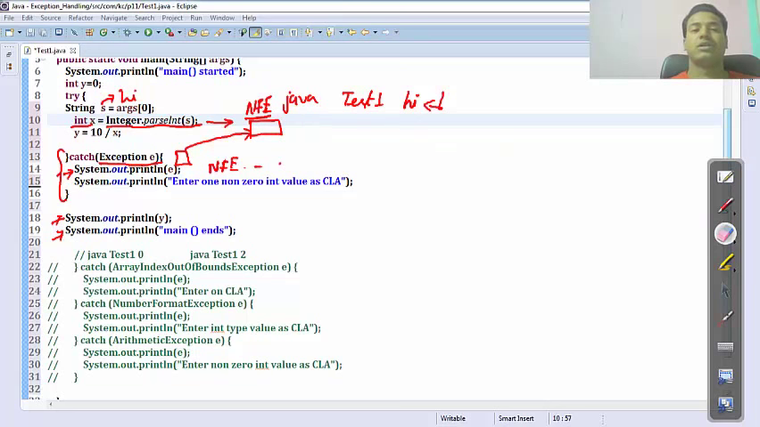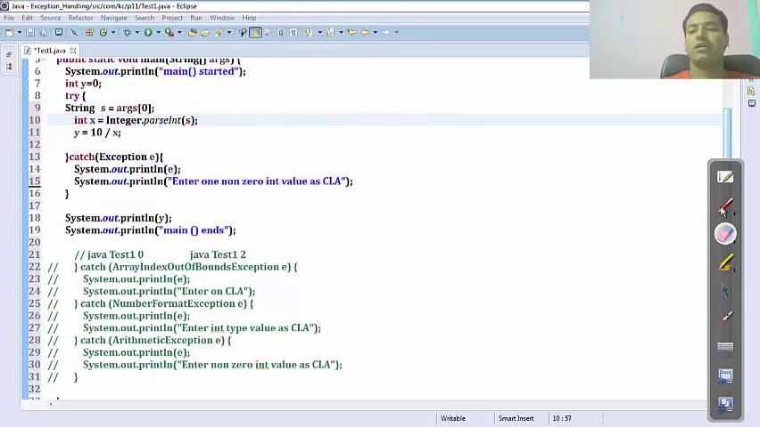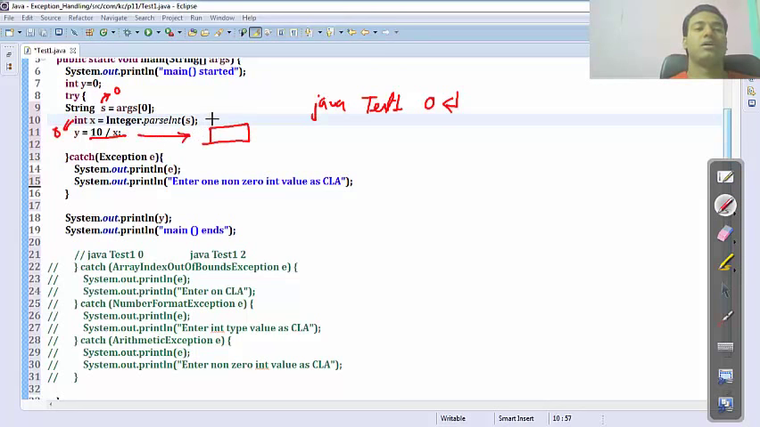Same way again, if I execute with java Test1 with 0, then here S is 0, 0 is convertible, so x is also stored as 0, and when you are writing 10 divided by 0, this statement gives an exception, and the exception is of type ArithmeticException, right? Now again the JVM checks the corresponding catch block. Okay, the catch block is there, which has the reference variable of super type. It is a super type, so it can point to this object, and this catch block is executing. Again y prints and main ends also prints.